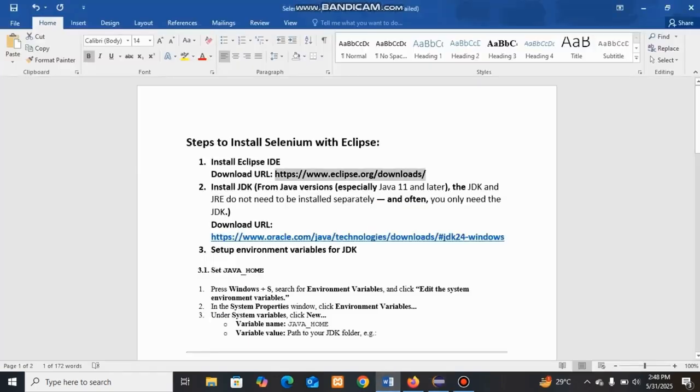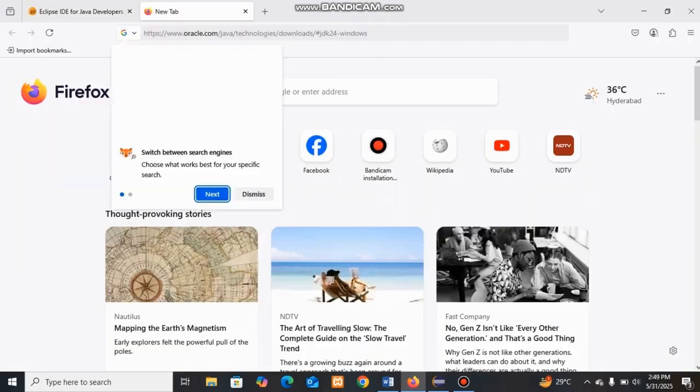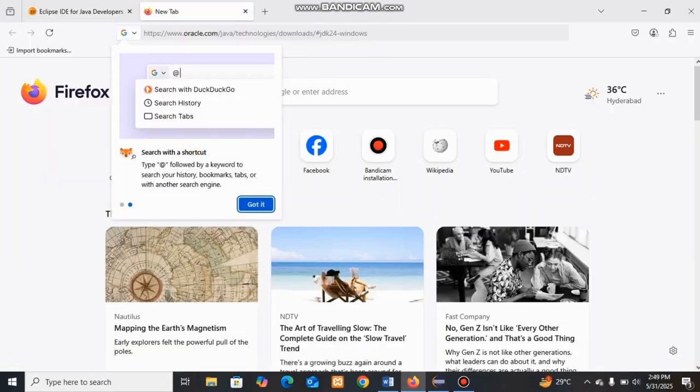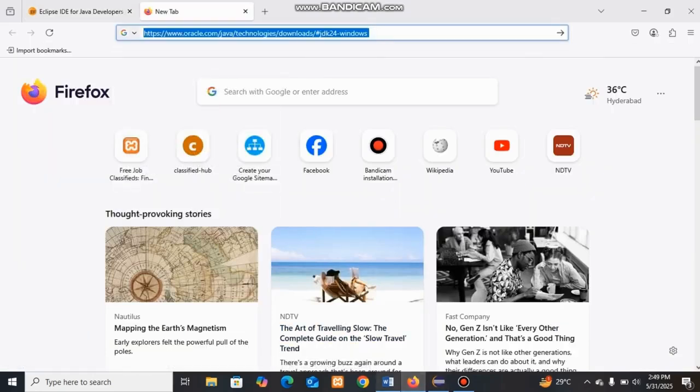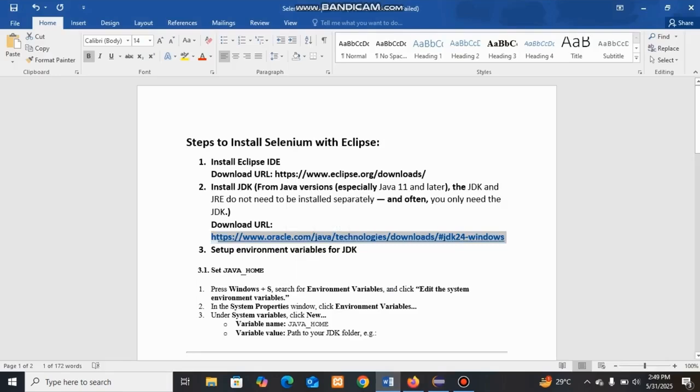The next step to install Eclipse is to install JDK. JDK is included with JRE from Java version 11. JDK will be available at the following URL, on the website oracle.com. I am providing each and every step one by one, and even URLs for each step.